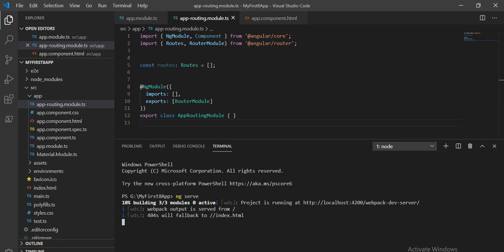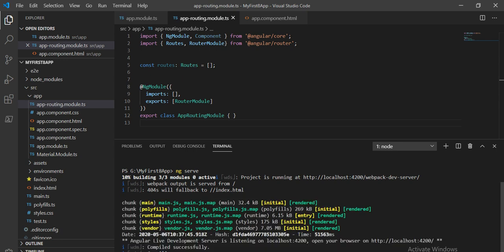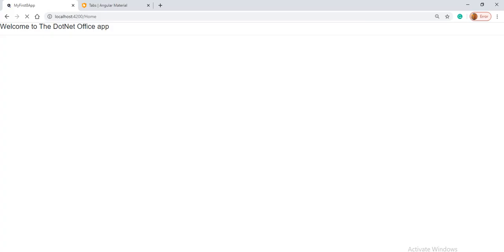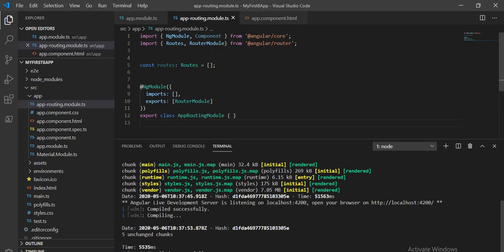So we can see the compilation is successful. So let's go on the browser and see what it is showing currently on the browser. We can see currently it is showing only one text, like welcome to the .NET Office. So let's create our scenario which we have explained.